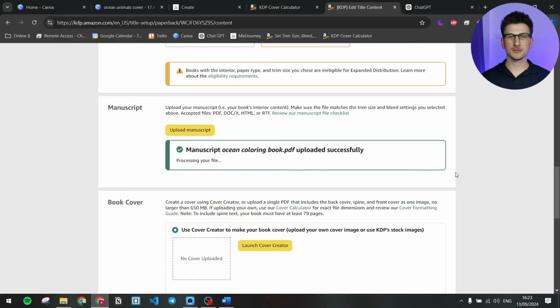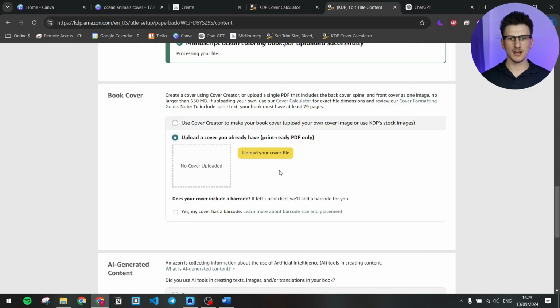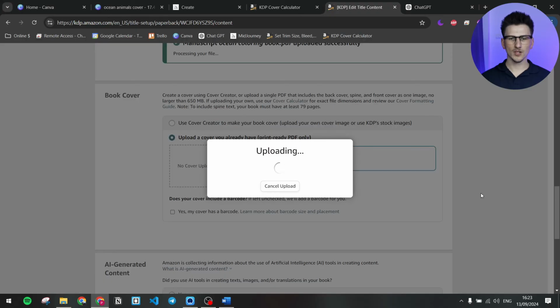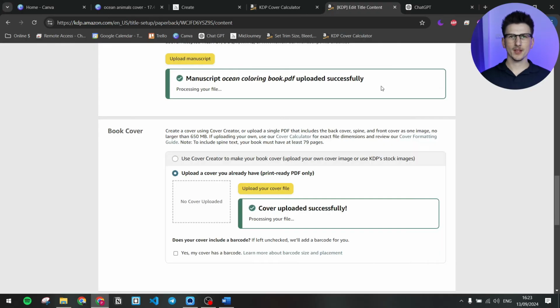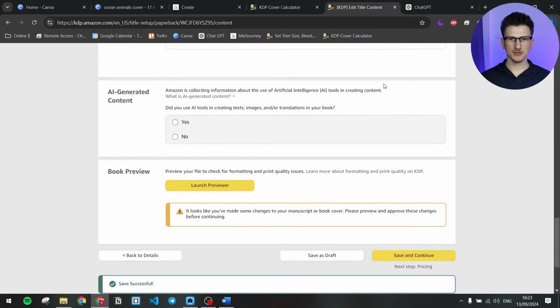As our manuscript is still uploading, we can go in here and upload our cover. There is a built-in cover creator with KDP. I've never used it, but we've created our cover using Canva. So we're just going to click here, upload a cover that you already have, and upload the cover file. Click OK. Our cover is now uploading. KDP will now take a few minutes to process both of those files. However, we can scroll down and answer the remaining questions.